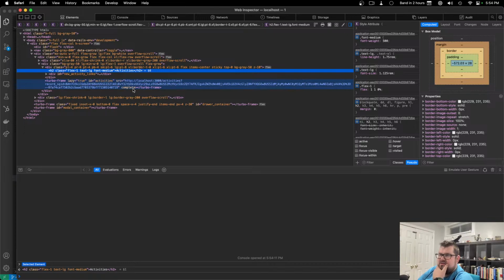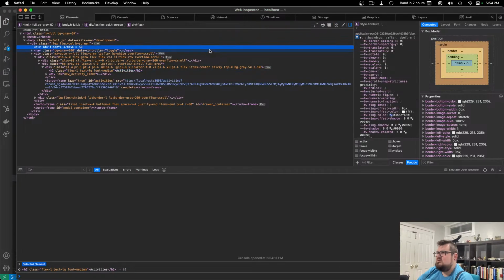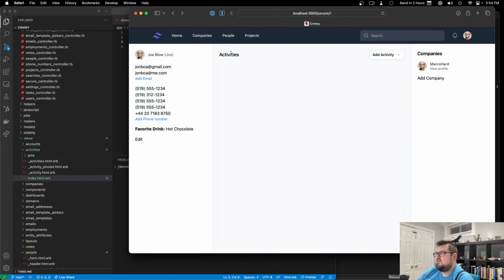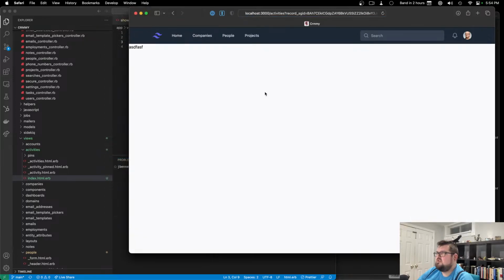Okay, because that didn't have, oh, right. So when I have that frame with ID equals activities, it's going to try and replace that with the matching content. So let's re-enable JavaScript, reload the page, and it's reloading the page. What are you doing?